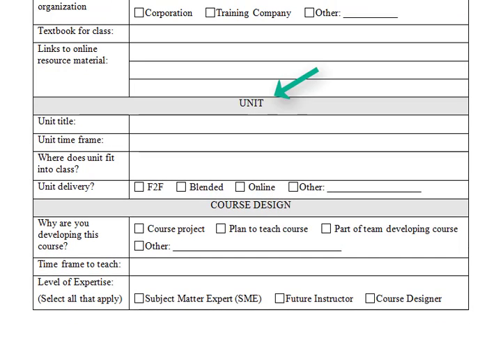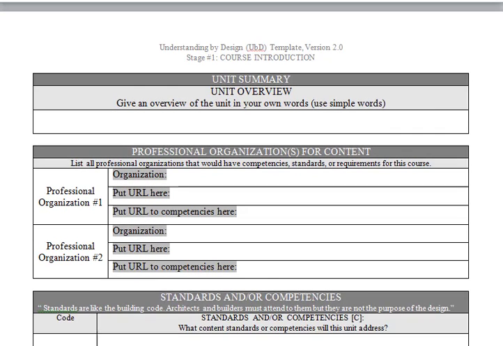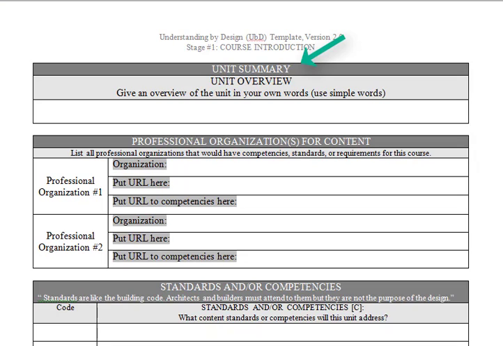And then for the unit, again, you're going to do a title and a time frame, unit delivery, and then for course design, why are you developing this course or what's the purpose? Again, the time frame to teach it and the level of expertise. So again, that's pretty basic information that you will fill out. Next is the unit summary. Here again, you'll briefly provide an overview of the unit in your own words. You'll want to put it in words that are easy to understand, so it's important to use simple wording.